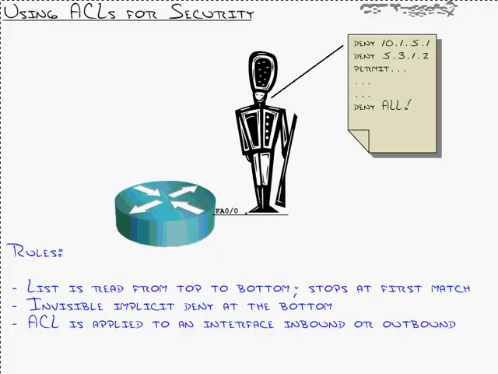Here's the idea. We've got this guard right here that we've assigned to stand on the FastEthernet 0/0 interface. As soon as we give that guard a list, he is going to screen all of the traffic either coming in or going out of that interface, depending on how we apply this access list, and say whether it's allowed or denied. So before we talk about the guard's processing, let's first talk about the rules of the access list.